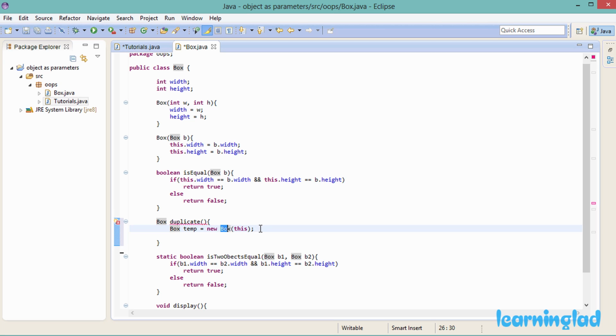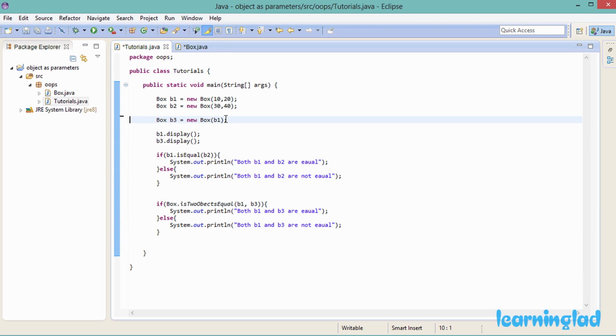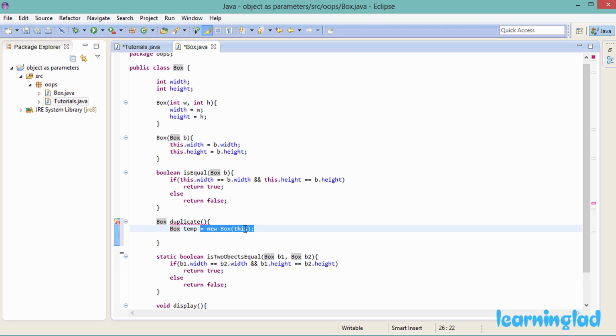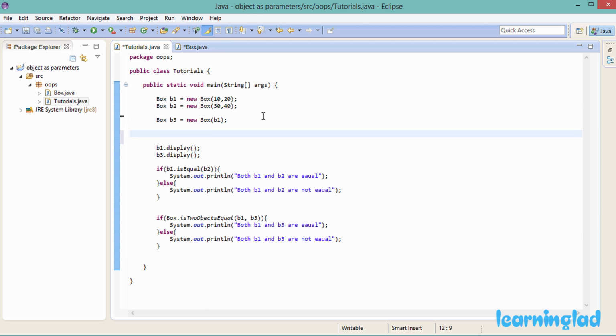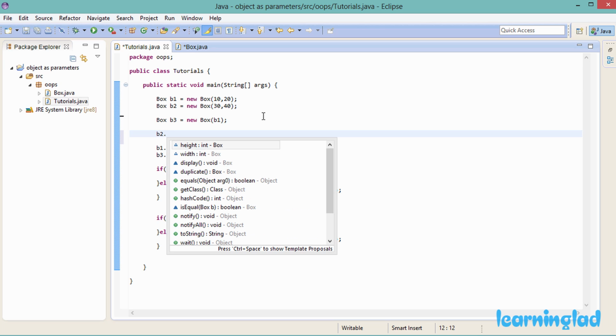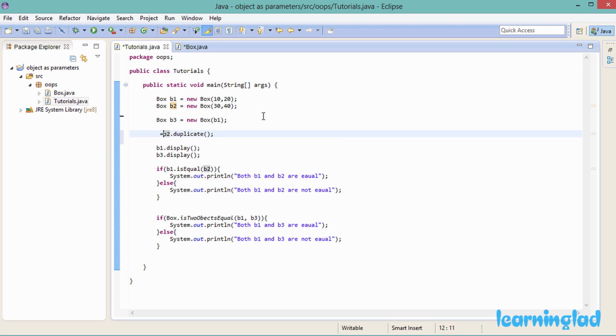And a new object will be created, and the new object's members are gonna contain the same values as the calling object's members. So here, while creating this B3 object, we have used the constructor and we have passed an object. And just like that, here also we are using the constructor which is taking an object as a parameter, but we are using the this keyword here. And because of that, in my Tutorials class, if I call the duplicate method, for example on this B2 object, then it's gonna be B2.duplicate, and then we're gonna store the return value, which is an object, in another object. So here let me call this one B4.